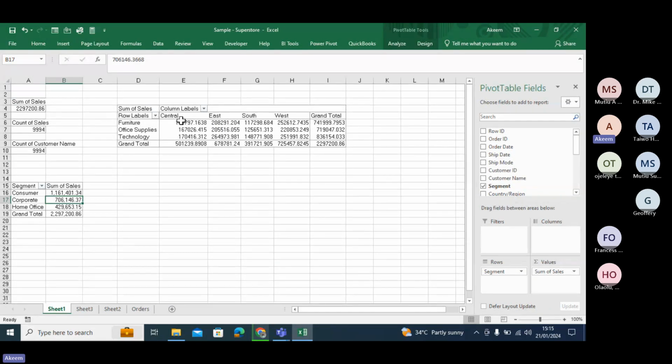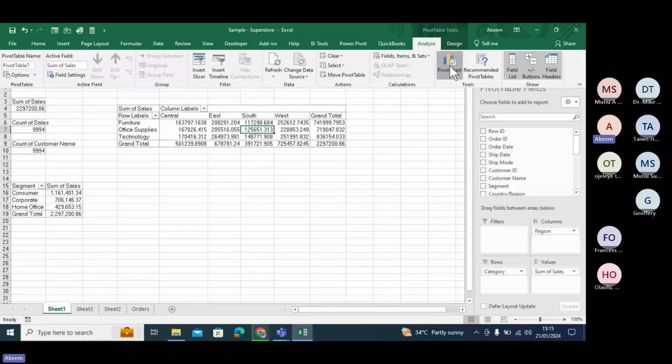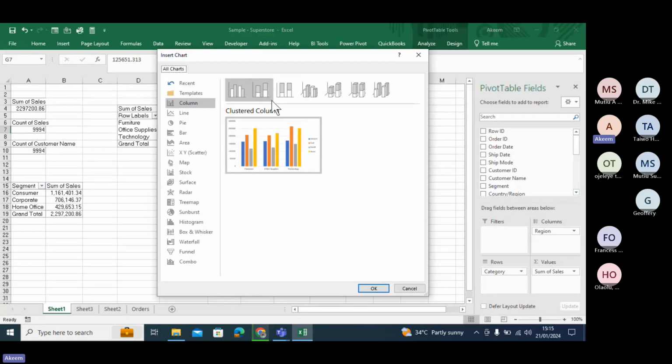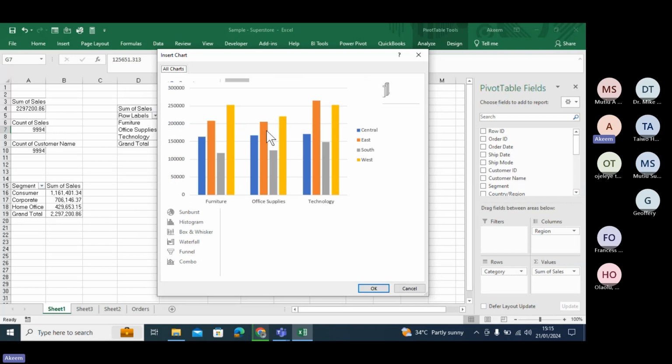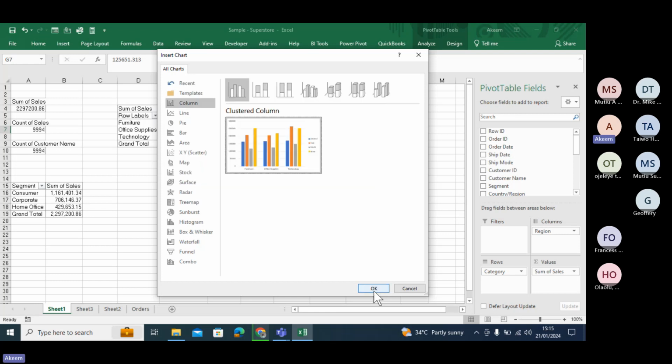This one, can this one give us something? Okay, let's try something here. Go to analyze and let's click on the pivot chart. And now when you have something like this, let me click on this here. Let's learn something from here.